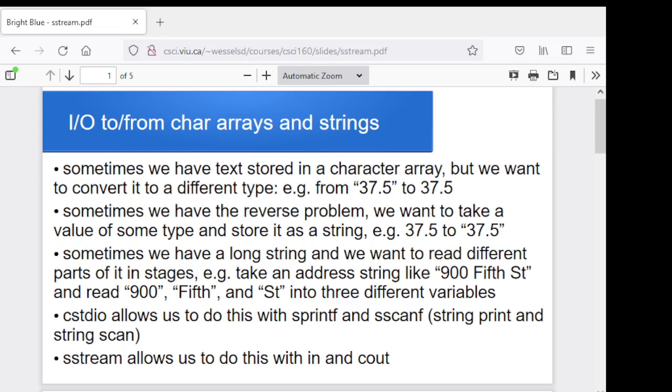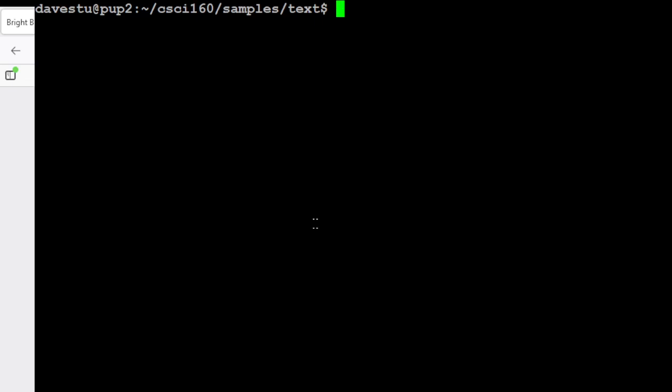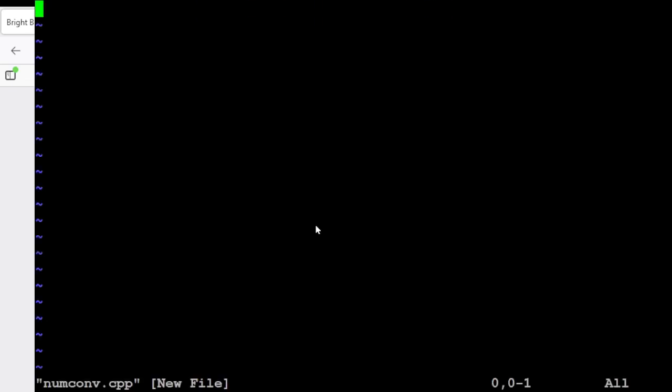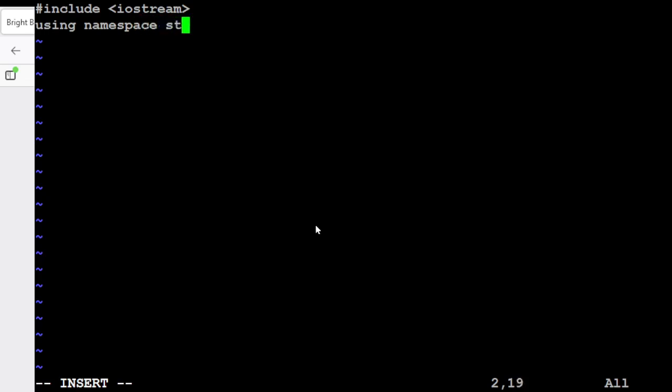First, I wanted to mention a couple of functions that are purely for converting back and forth between integers and floats and strings or character arrays. So let's have a quick play with those first. So let's do some, let's say, number conversions. We'll do this with iostream first, and with strings.